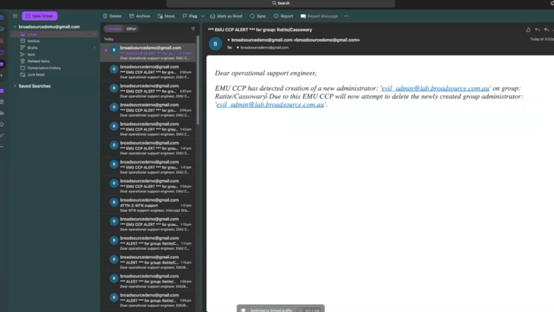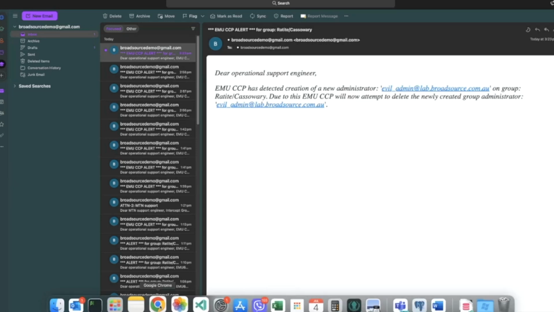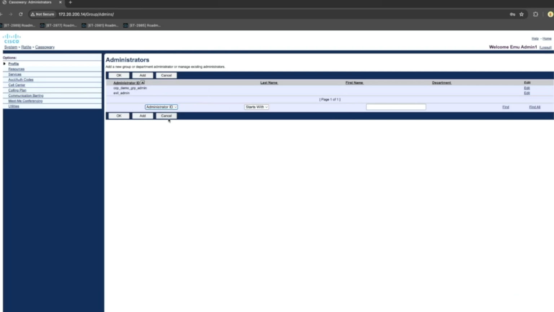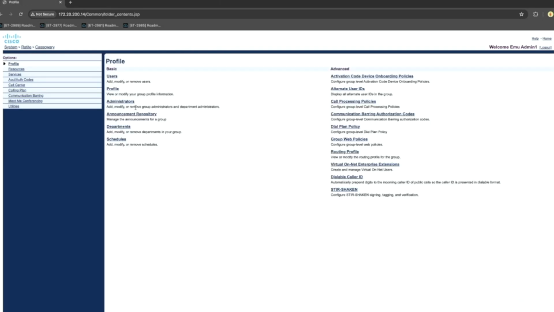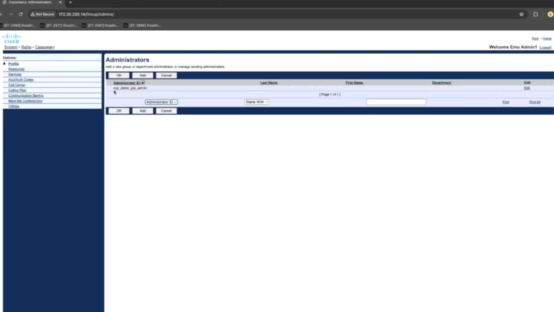I can see that there has been an email received notifying me that evil admin was created, which violated the policy. The policy then deletes the newly created admin. So if I go back to my Compilot and refresh it, I can see the admin has been automatically removed by EMU CAPP. So EMU CAPP doesn't just assess and watch, it also prevents actions that violate policy.